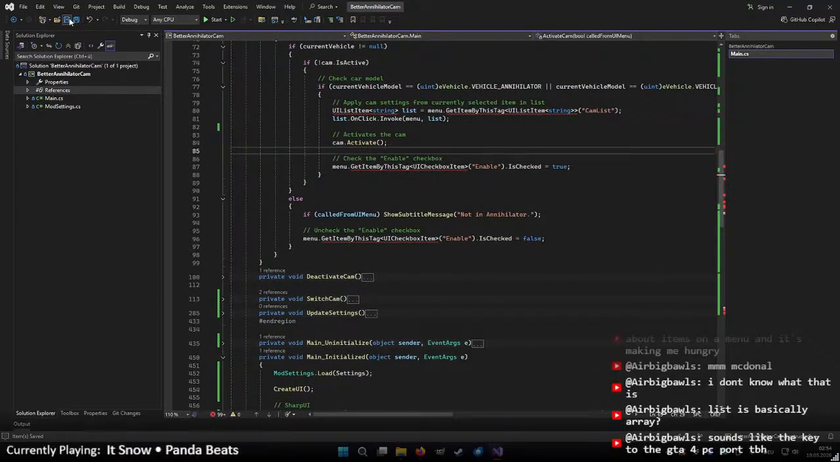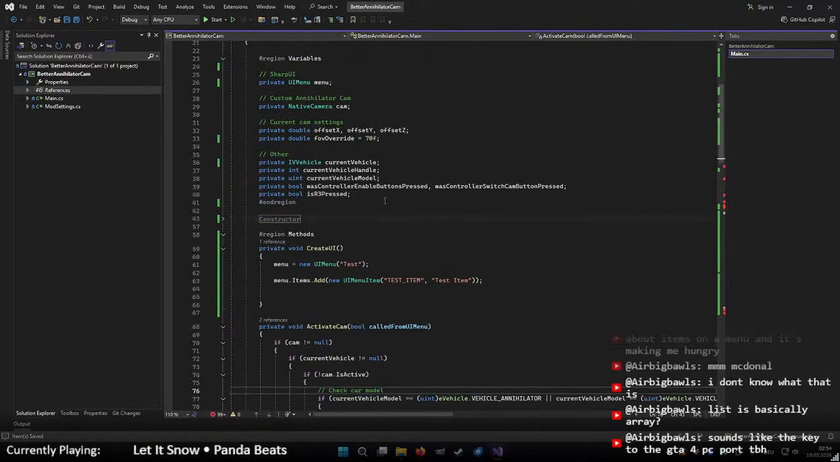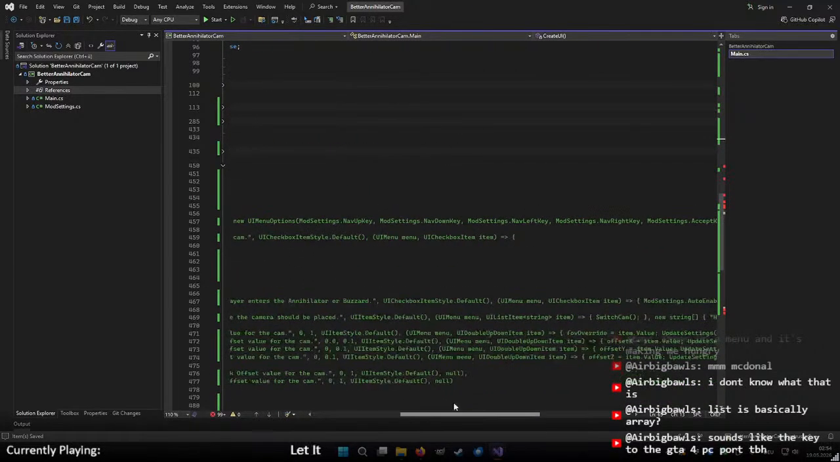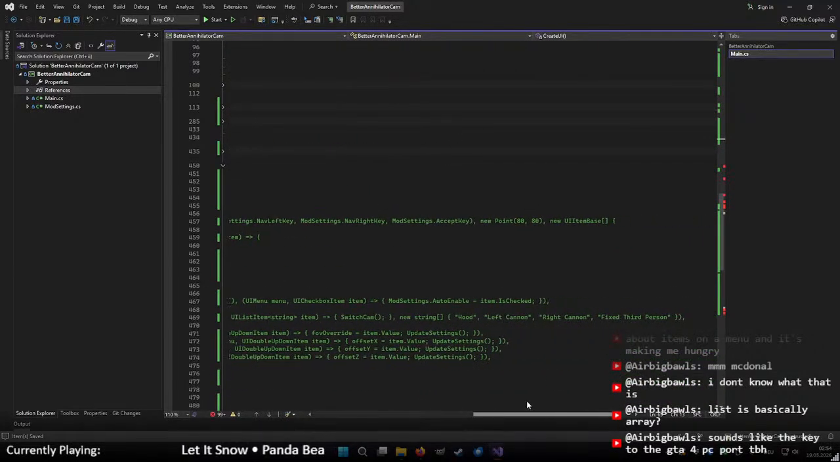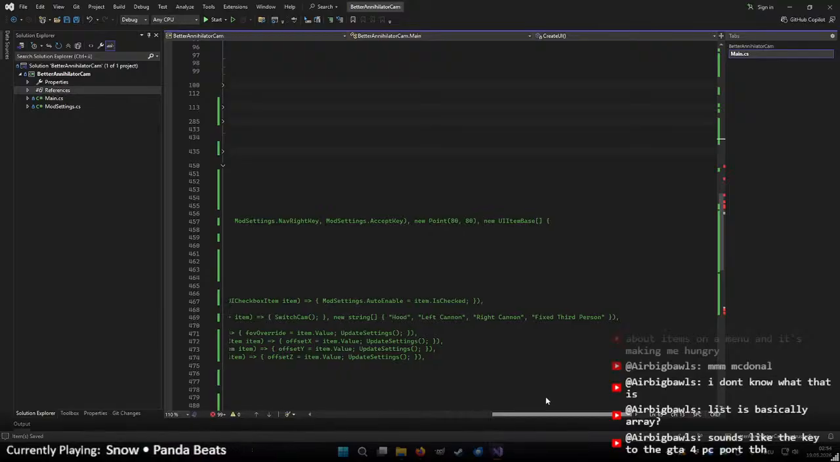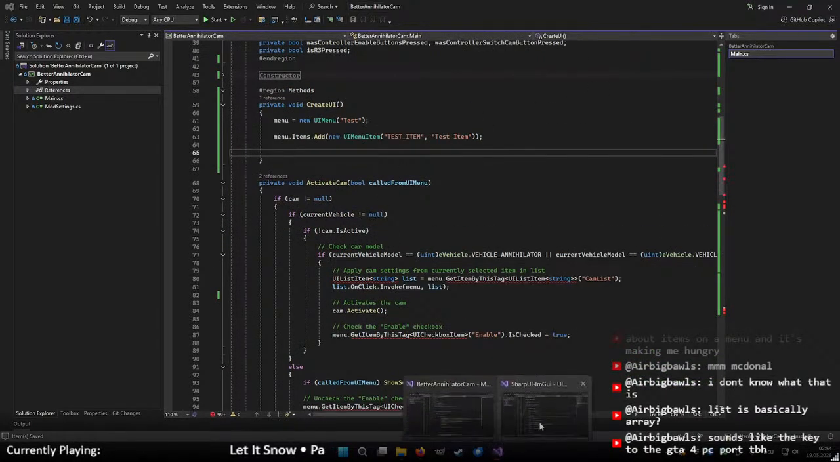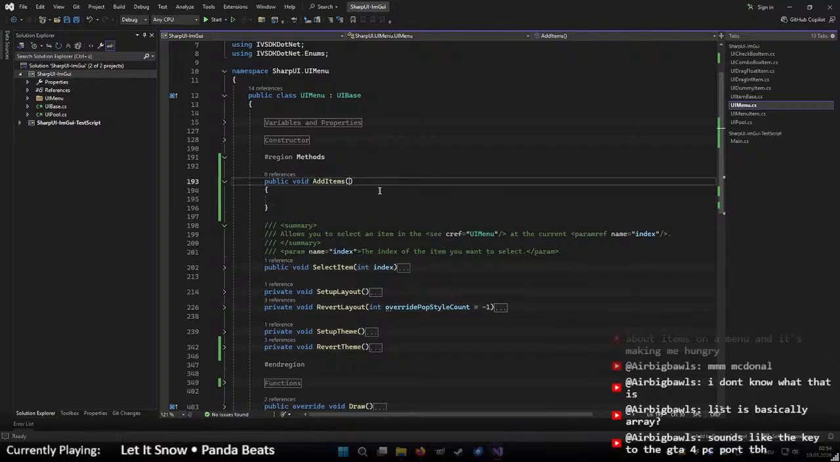Yeah, I don't know. I'm not sure how GTA 4 works under the hood. Okay, one thing I wanted to check. How do I add items here? Okay. Ah, it's actually an array. This is easy. I'm actually using an array.